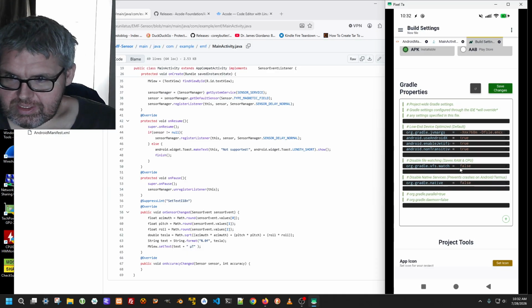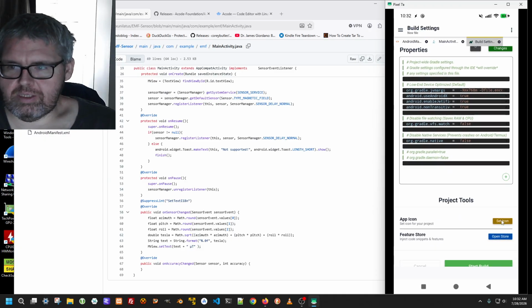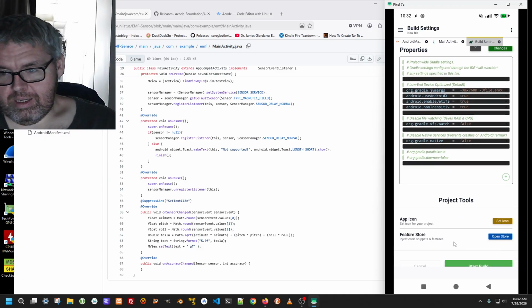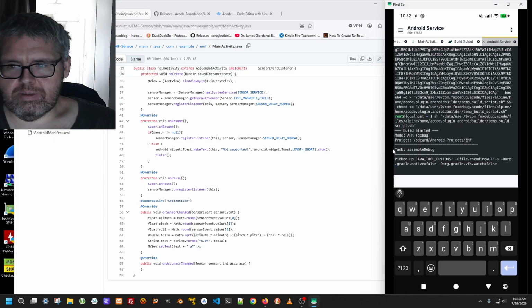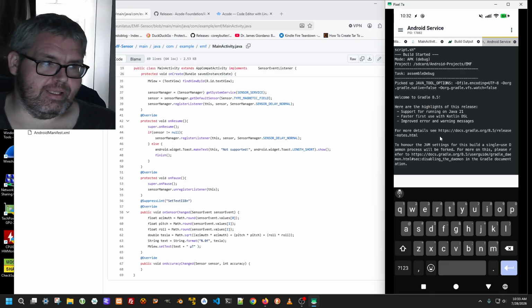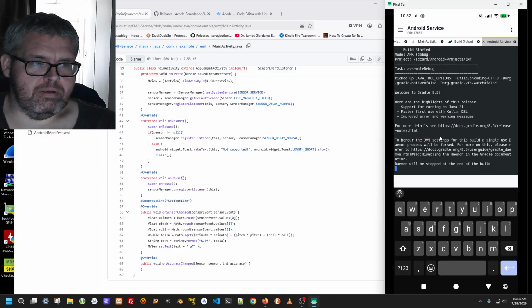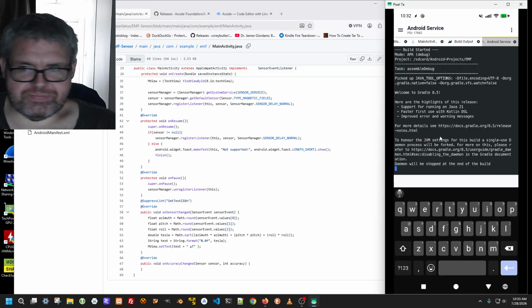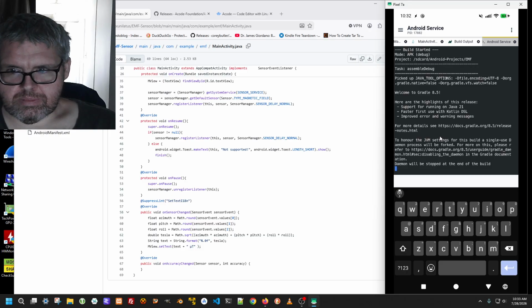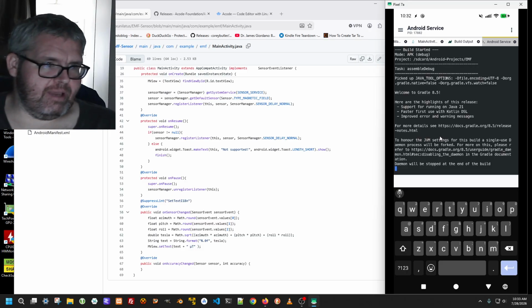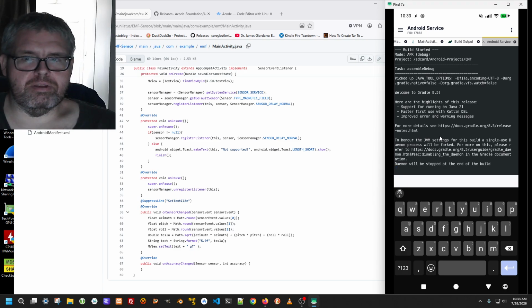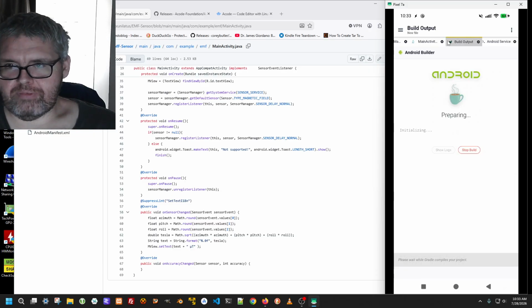Make note of some of these directories down here because you can set your icon. You can use the feature store or anything. It takes a hot minute. It takes 8 to 10 minutes, usually, 5 minutes. But I've been cranking apps out of this. You can also do this from the command line with Termux, but you don't get a fancy GUI.